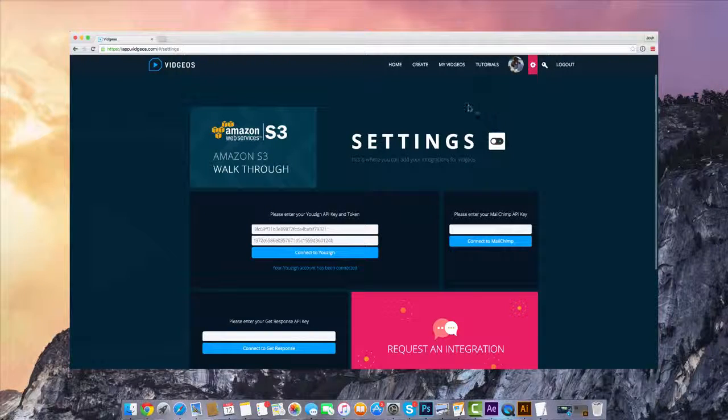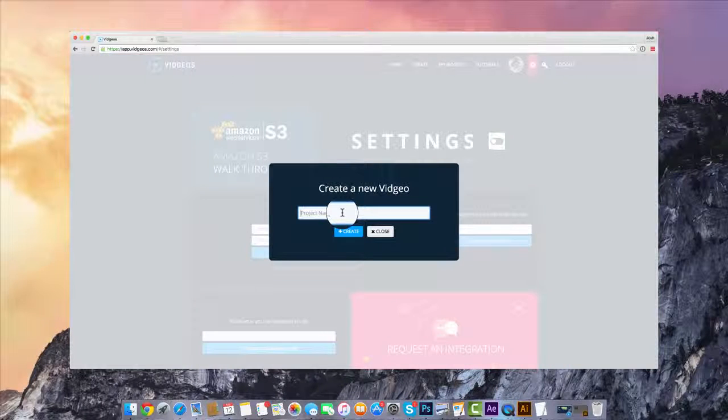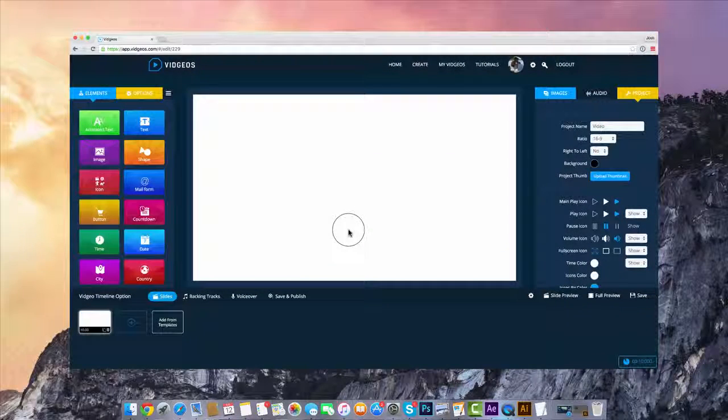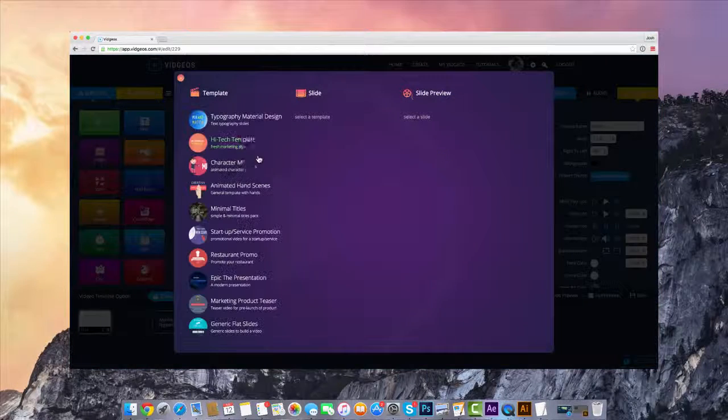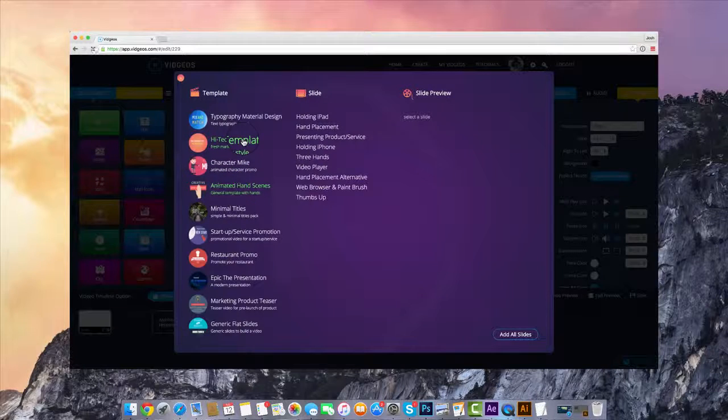So let me go through and create a video with you to show you inside Vidgeos Studio. Okay, so as you can see, we're inside Vidgeos Studio. Now Vidgeos is a drag and drop point and click based interface, so you can go ahead and easily create videos that you want for every type of video you want to create. Now we also have custom templates that you can go through and select and customize for your specific video. Let's go through and add these slides over here onto the canvas.